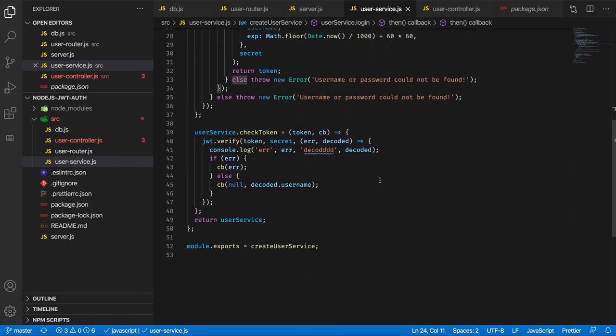Finally, for the check token method here, it simply takes a token and a callback, and what it will do is call the verify method from the JWT module, just to make sure. What verify will do is check if this token is valid by checking the issuer, by checking the expiration date, all of these things that indicate that the JWT is still valid. And so it takes the token, it takes the same secret we used to sign this token, and it will return the callback.